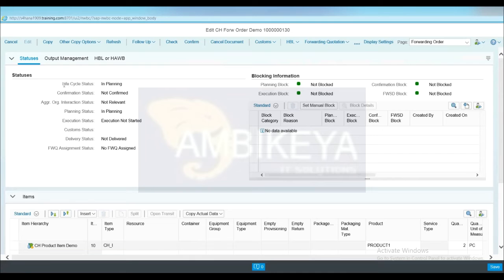See, the life cycle status is still in planning. I mean, it's not yet planned. Planning didn't get completed. Okay, it's still in planning. But here, see the difference. Note the difference. The life cycle status is planned.